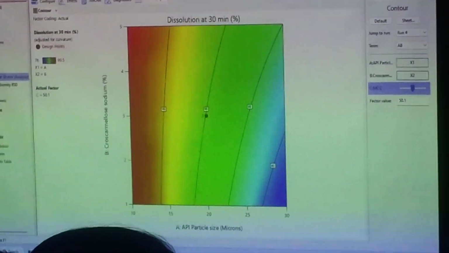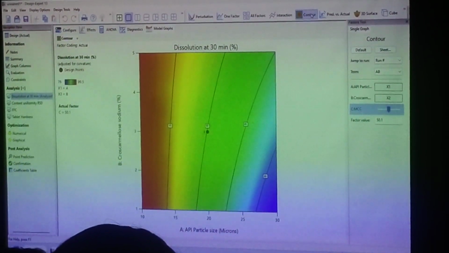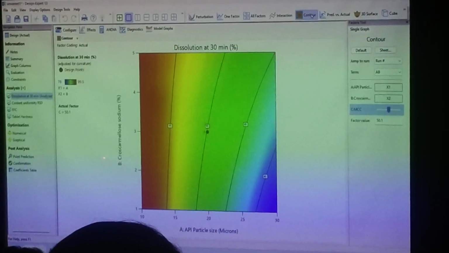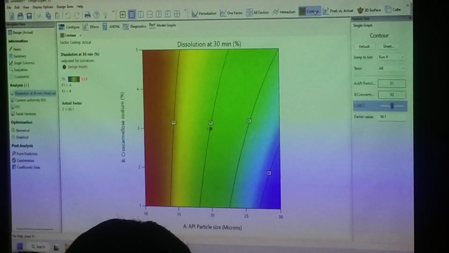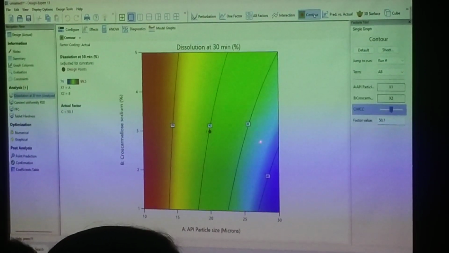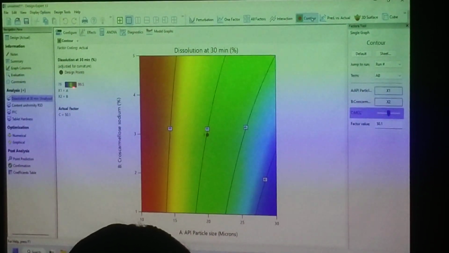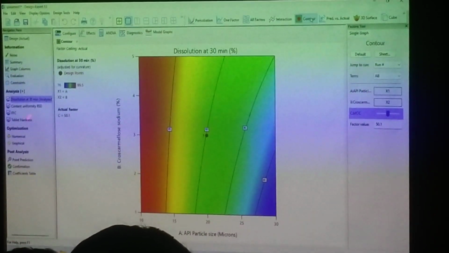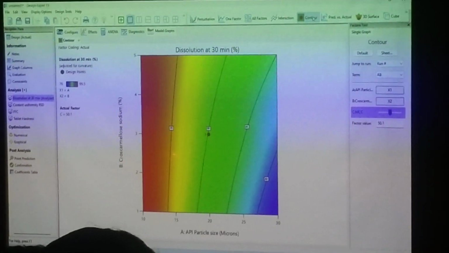So now we know that it's only factor A and factor B which are critical. So we have particle size, cross-carbonyl sodium, see the dissolution. Blue color is low dissolution and red color is higher dissolution, 99%. So I want red area. So the more the red, the better the dissolution.